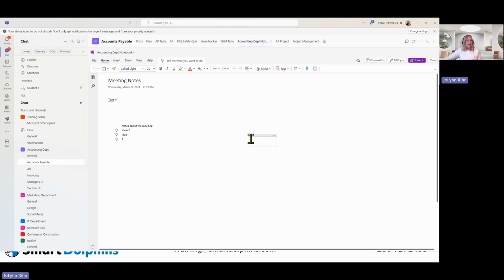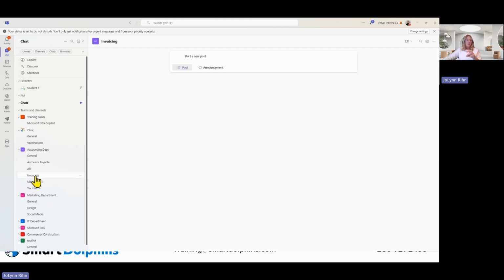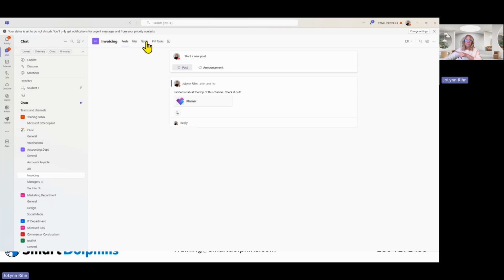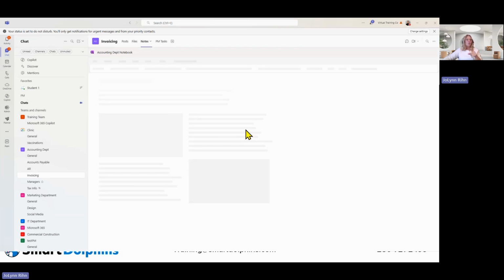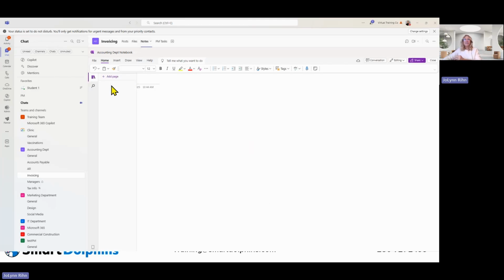We can always add additional notebooks to be specifically related to the channel. And when we do that, so like if I go to the invoicing of the accounting department, I have this notes tab up at the top already. When I click notes, this is the default notebook that I got with that channel. I can add sections to it. I can add pages to the sections.